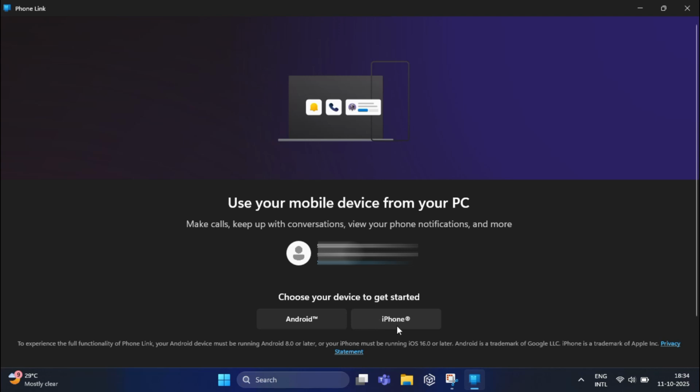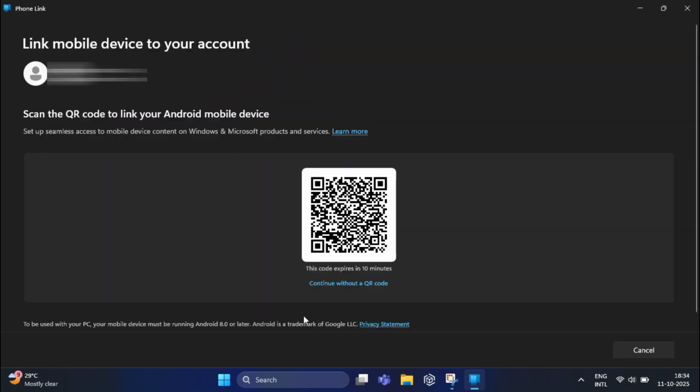Okay. Now in the Phone Link app, choose your device, Android or iPhone. A QR code will now appear on your PC screen. Before you proceed, make sure both your phone and PC are connected to the same Wi-Fi network and also Bluetooth is turned on on both the devices. These are essential for the setup process.